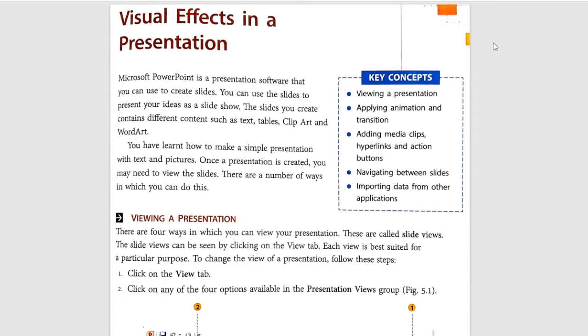Microsoft PowerPoint is a presentation software that we can use to create slides. You can use the slides to present your ideas as a slideshow. The slides you create contain different content such as text, tables, clip art, and word art. It also contains image, animation, audio, etc. You have learned how to make a simple presentation with text and pictures.